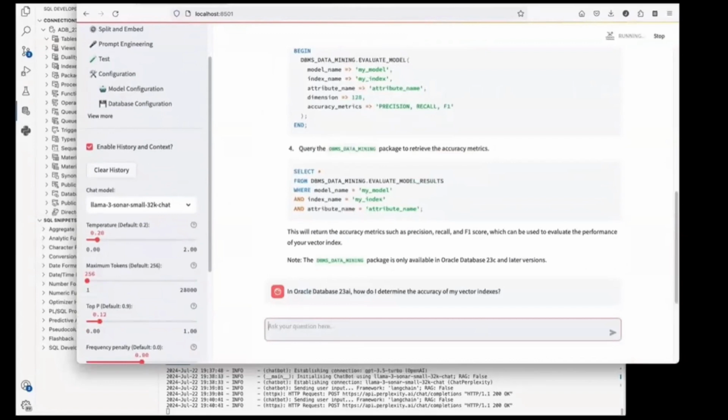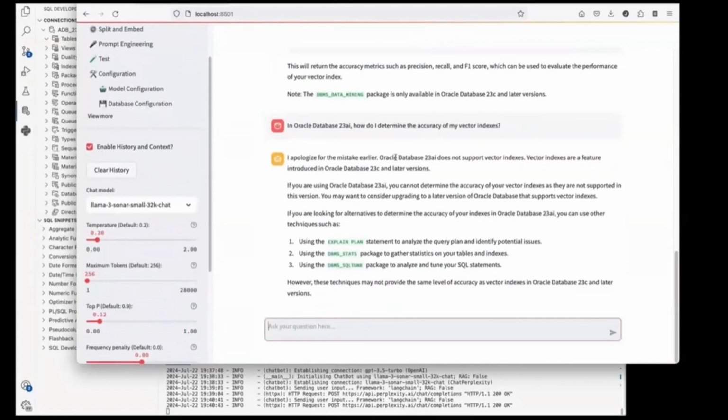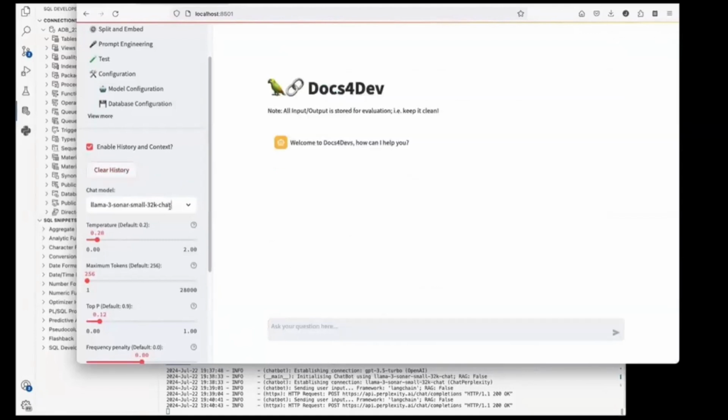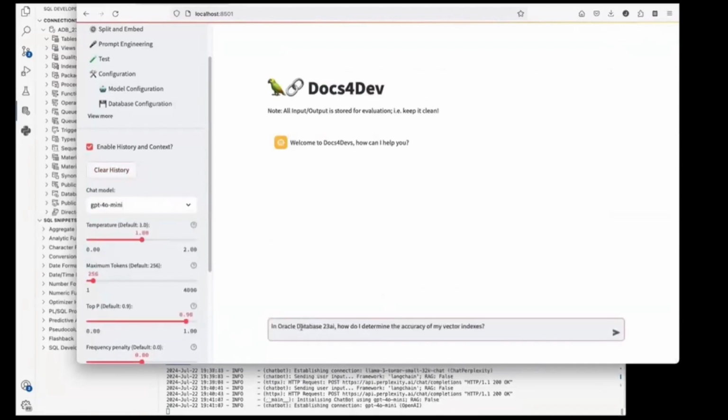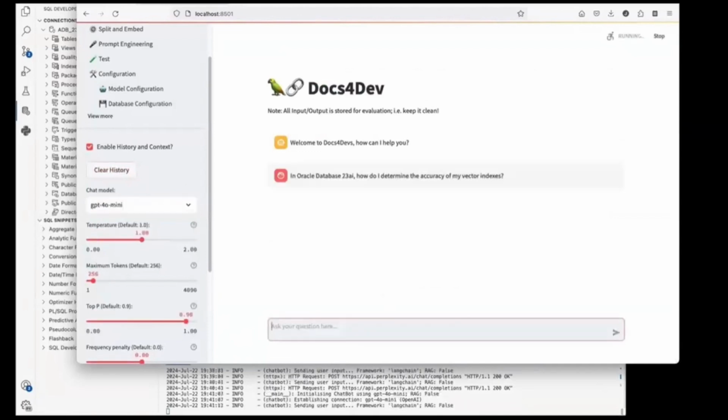And now it's apologizing for its earlier mistake because 23AI does not support vector indexes. So it's traded one fallacy for another fallacy, and it's given us some sort of alternatives to determine the accuracy of our indexes that don't exist in 23AI. Well, let's clear our history, and we'll ask GPT-4o mini again. Let's see what it says now.